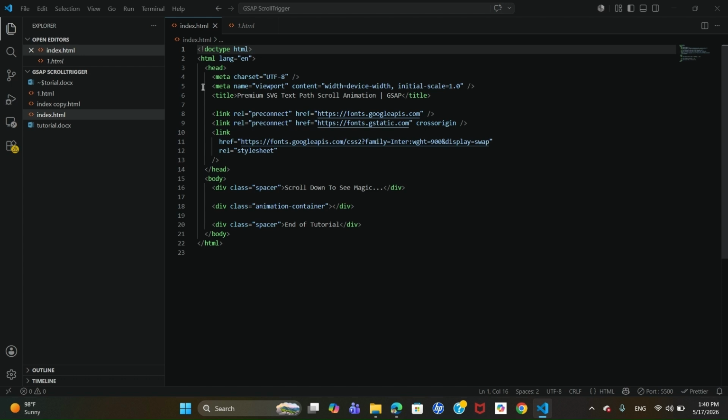We will break down the entire process sequentially, building the HTML structure, placing our raw SVG path, styling it for that perfect premium layout, and finally, adding the animation logic. Let's get started. Main HTML structure.